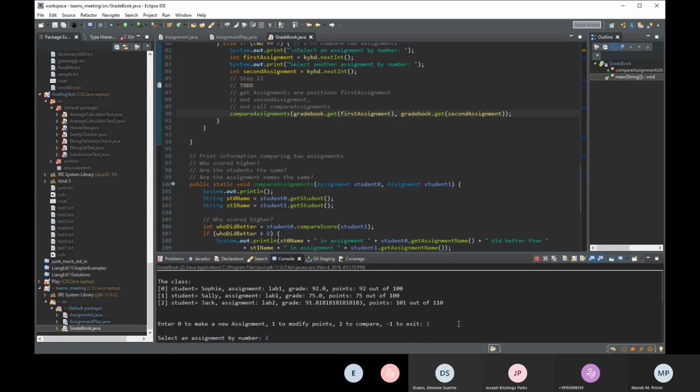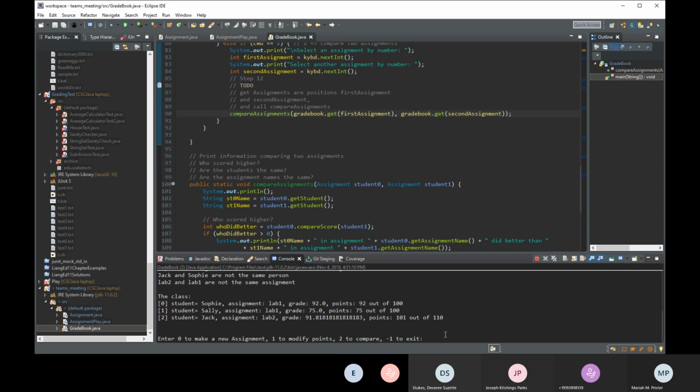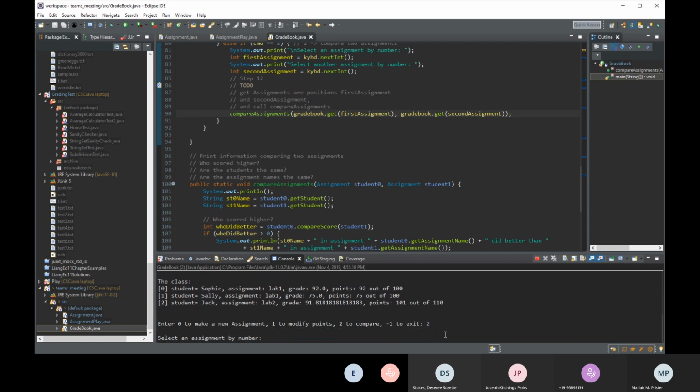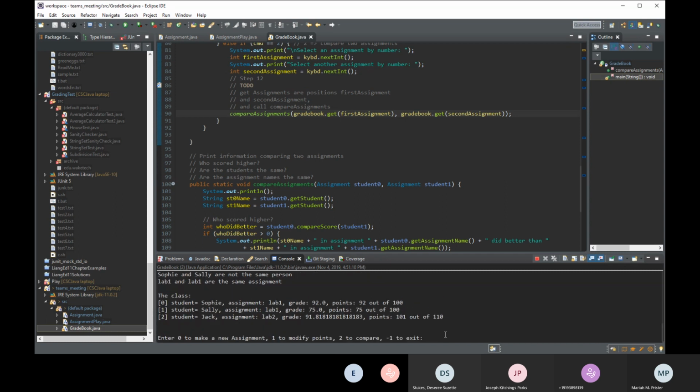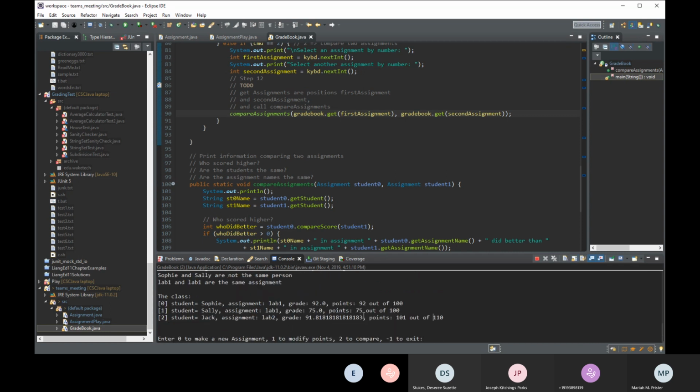And if we play with that some, since Sophie and Sally did have the same lab assignment, we can compare again, and we will compare 0 and 1. Sophie in assignment 1 did better than Sally in lab 1. Sophie and Sally are not the same person, but lab 1 and lab 1 are the same assignment.